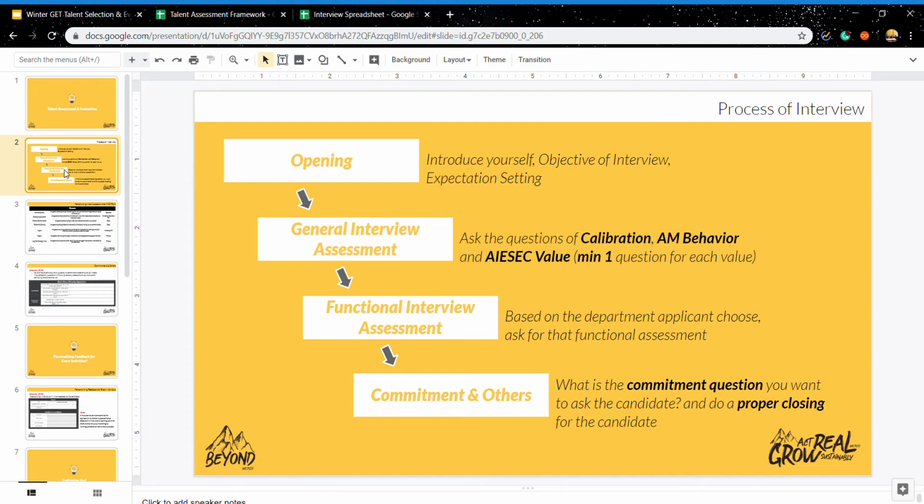In this commitment and others part, you as a VVPM can set the commitment question yourself, depending on your LC needs. You can think about the commitment question you want to ask the candidate, and after that you do a proper closing, like asking for feedback and asking how the candidate feels after the interview. This is the overview of the entire talent selection.